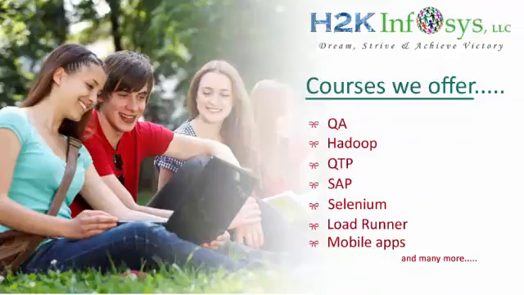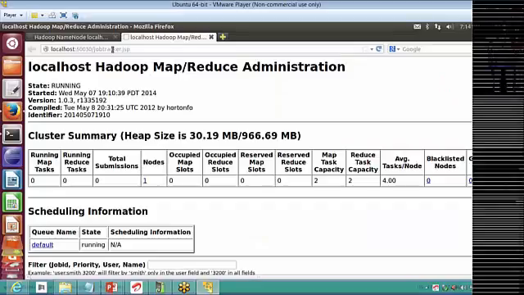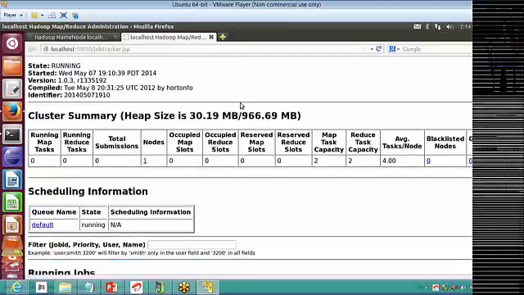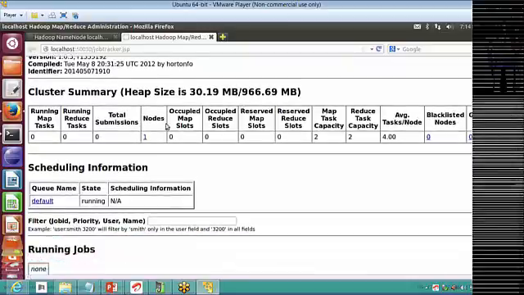This is how my job tracker looks. My job tracker is connecting to port 50030, right? It is again showing the cluster summary. The number of nodes is 1. If I am running any job, maybe some MapReduce program, here it will show you how many map tasks were running and how many reduce tasks were running.